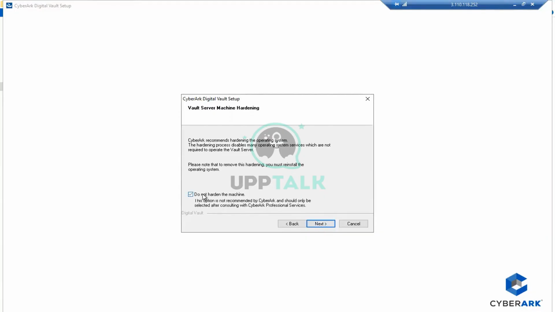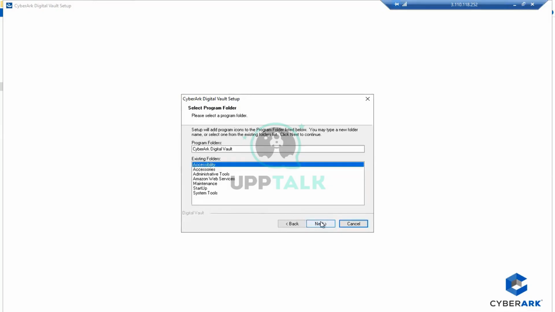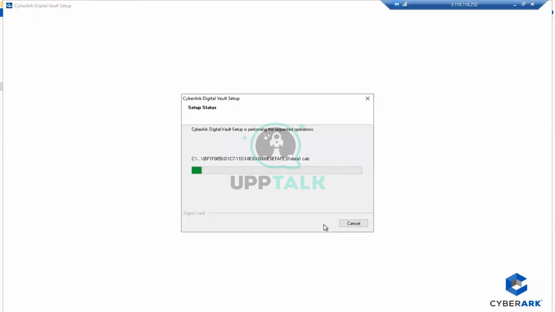Can you click on Do not harden the machine? We have done the manual hardening anyway. Click Next. We'll accept all the default program folders. Click Next. All of this we have already done. During the Vault installation, we are just repeating the same set of steps. We are building the Vault in a new server.